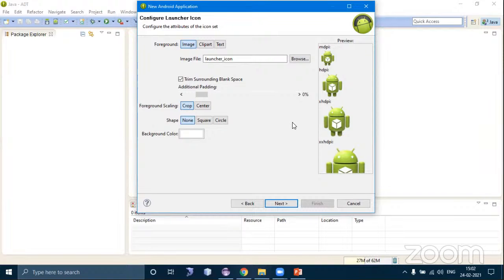There are three types of icons: the first one is image, then clipboard, and text. Image and clipboard are similar things, with only slight differences. With image we can upload a JPEG or any format, but with clipboard we can only choose the PNG format. That is the difference between the two. Now if I need to choose an app icon, I can browse it from my directories and drives where I have stored it.